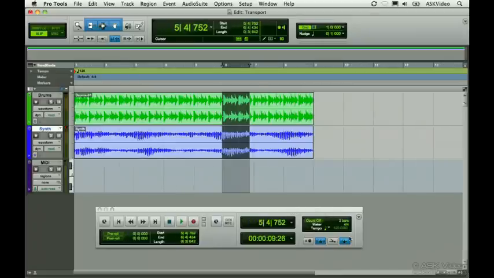Finally, we have a whole bunch of MIDI controls. A lot of these functions may seem foreign to you right now, but don't worry about it. We're going to discuss them all in good time.